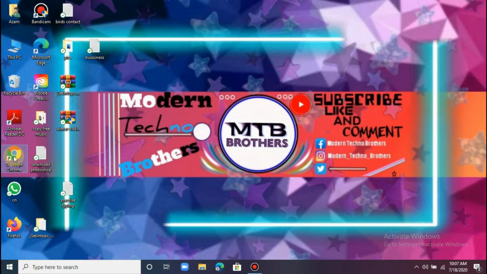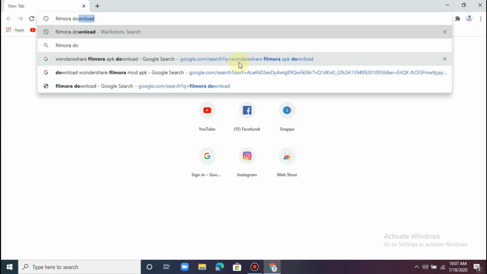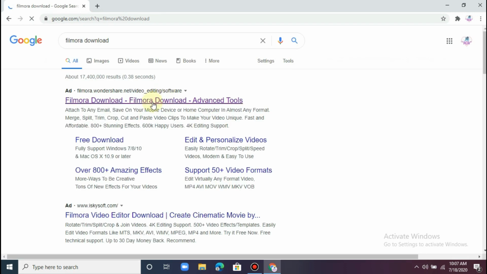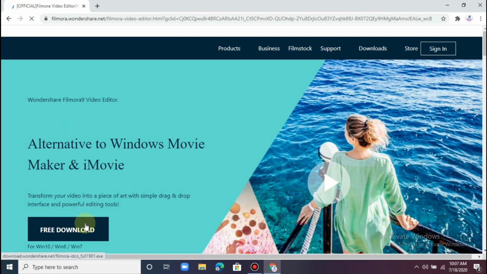Now first of all we should open any browser, Chrome, Internet Explorer or any other. Now we should write on the search box Filmora download. After that, click on the first link which is given. Now click on the free download word.